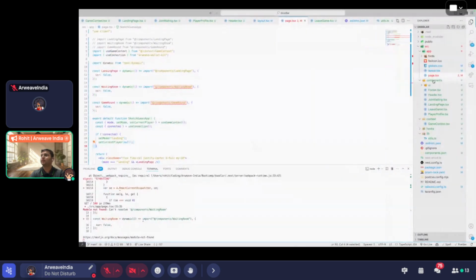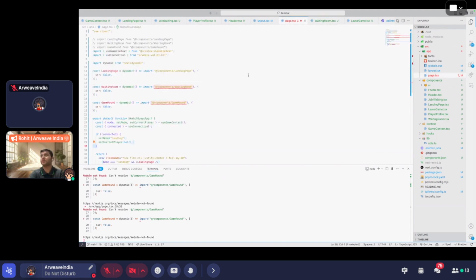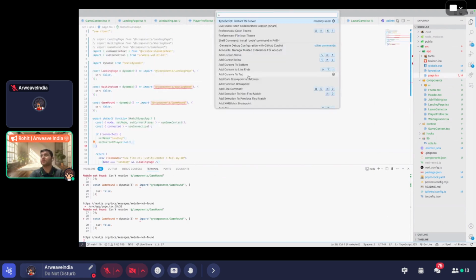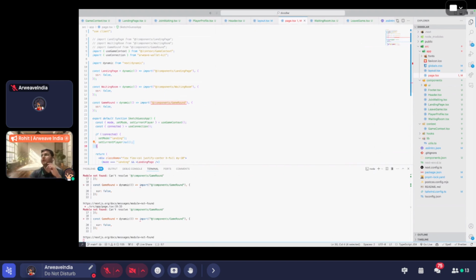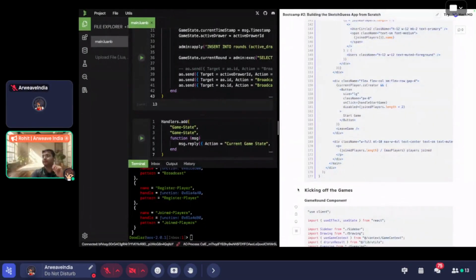Let's go back here and create a new file called waiting room.tsx. And we're going to paste this code here. And I think this should be resolved. Cool. Now we just have to create the game round. So yes, the game round component now.